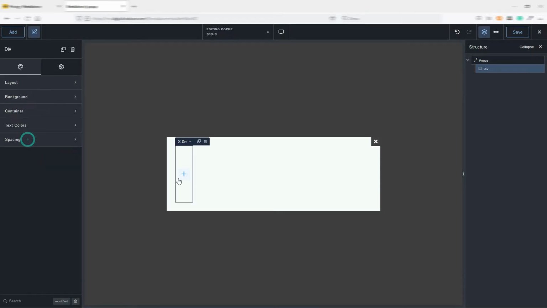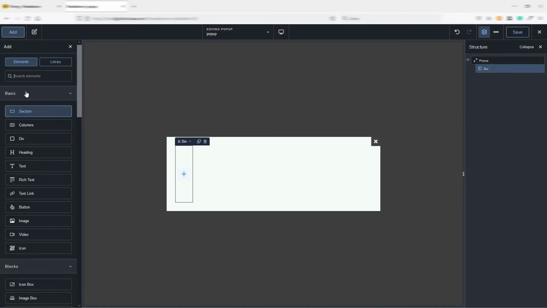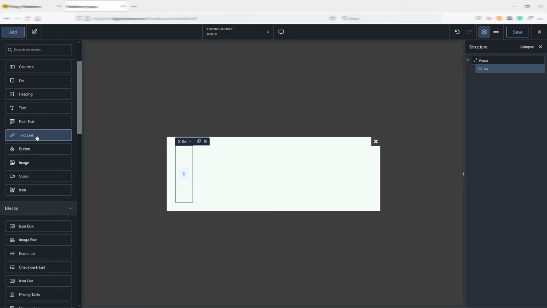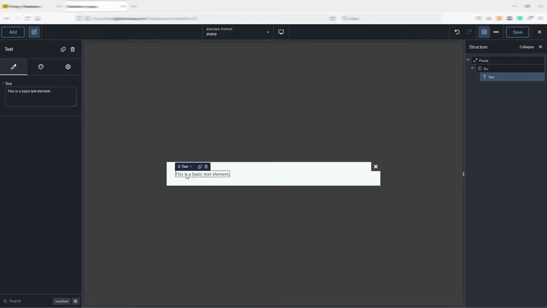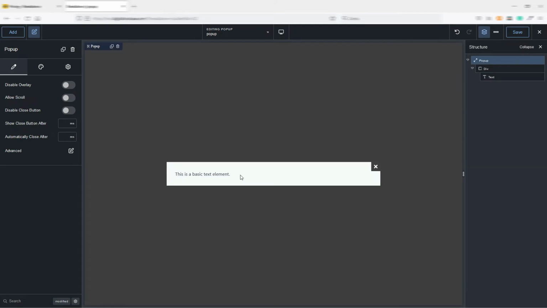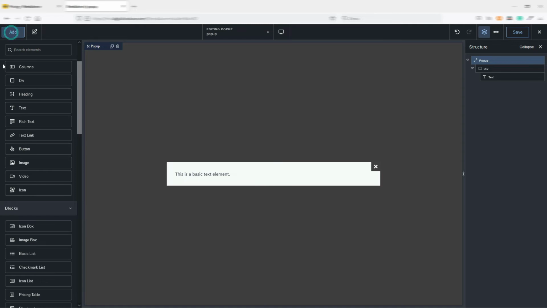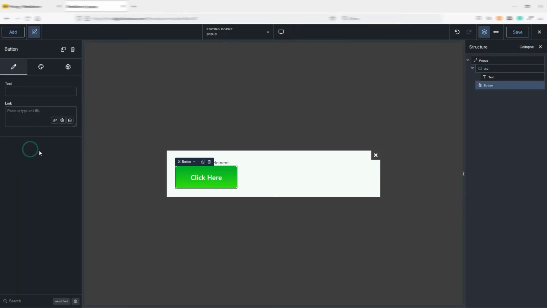Let's place a div here. Here I can insert, for example, a text. Okay, this is a basic text element. And if I want to place, let's say, a button here on the right, I don't need to use 2 columns because I can use the flex element. It's natively flex, so I just need to add a button here. And as you can see, the button is here below.